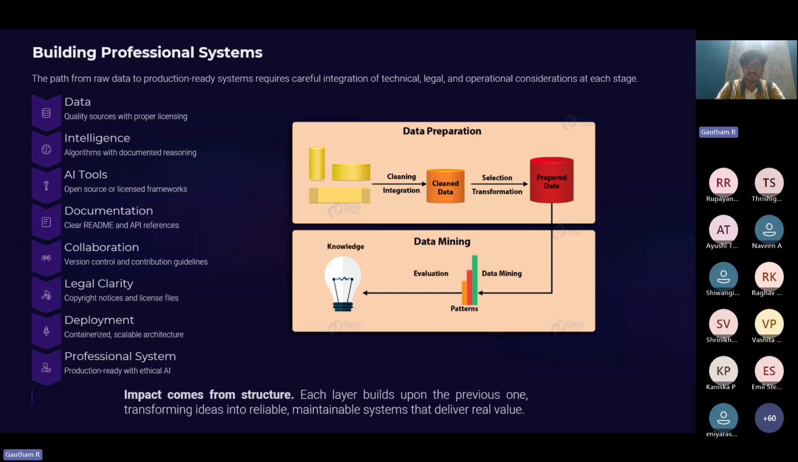System, like we asked in the first question, right? If you just code, is it a system? No. A proper professional system must contain all these 7 steps. Only then does it become a proper production-ready system. This is a very structured, reliable and maintainable system that can give real value to the user, the owner, or anyone.